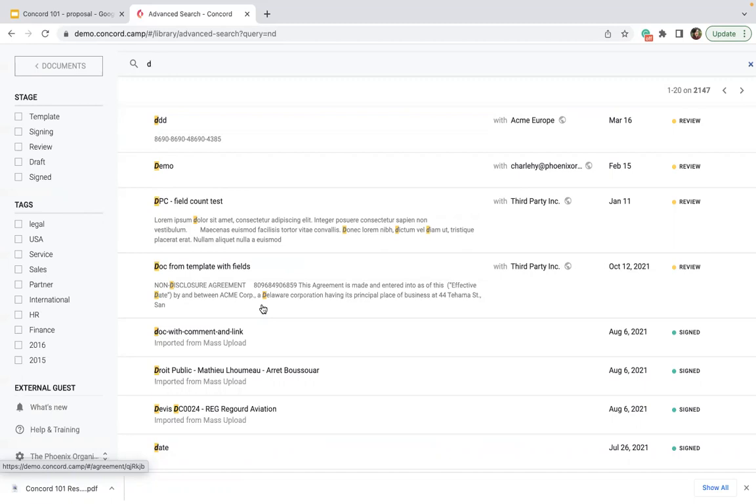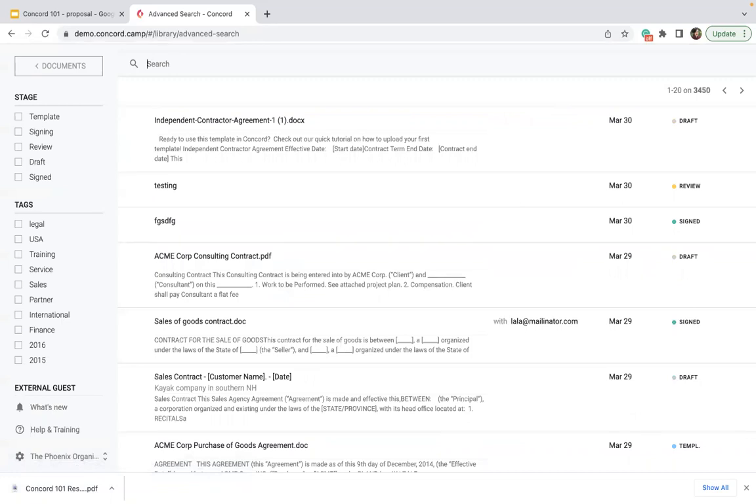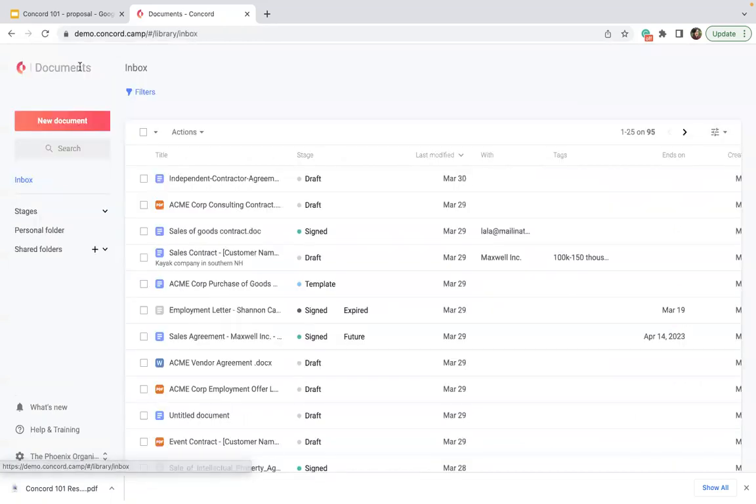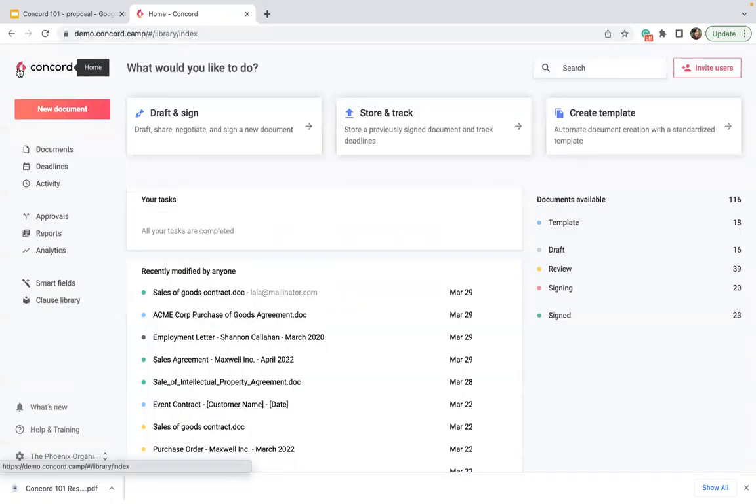So I will call those locations out when we get into the document, but it's important to know where that information is searchable. You can also search for documents by the keyword you type in, the stage of the document, any tags that are associated with the document. And of course, if you want to just change your keywords, you have the opportunity to do that as well. Now I'm just going to return home.